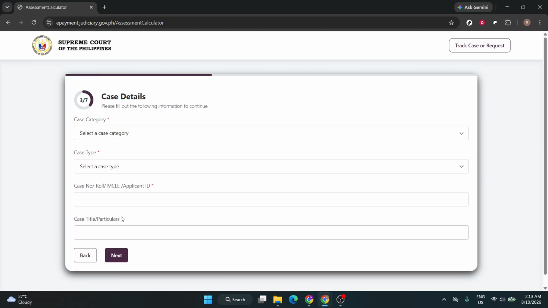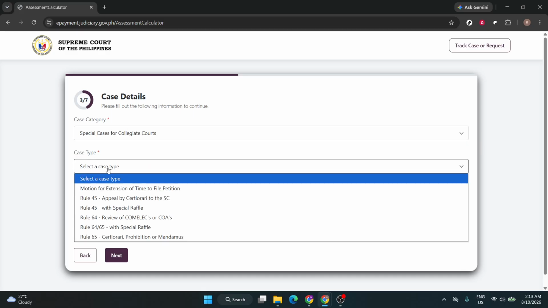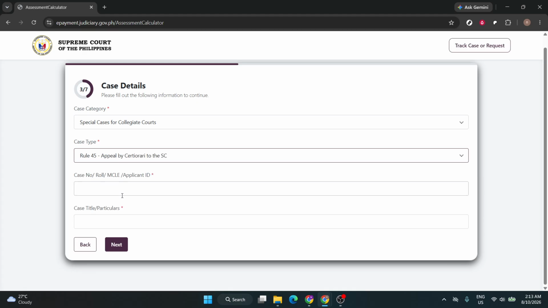From here, simply follow the next prompts on the screen until you reach the payment process. The system will guide you through the remaining details needed to complete your transaction. Take your time, review each entry before submitting, and make sure all information is accurate. That can help prevent issues later on.